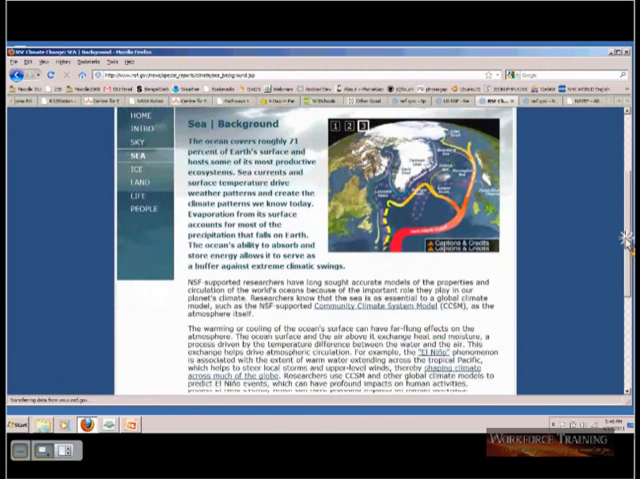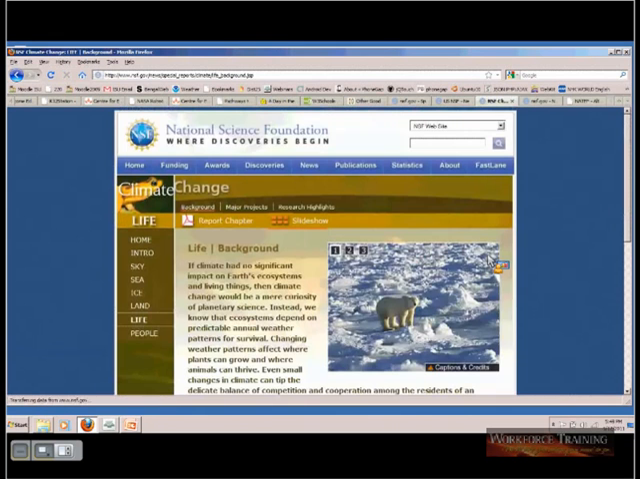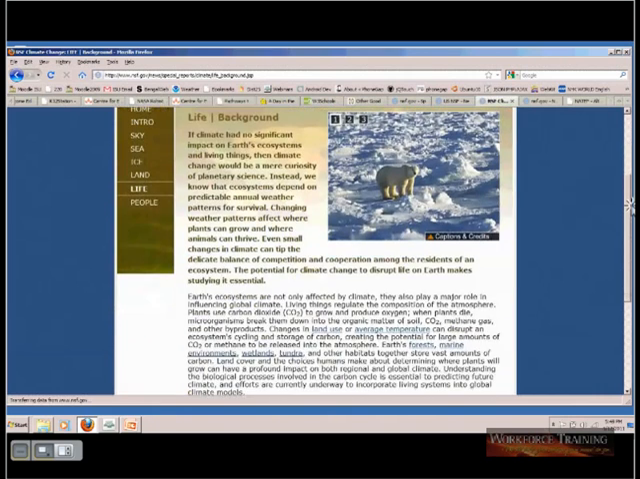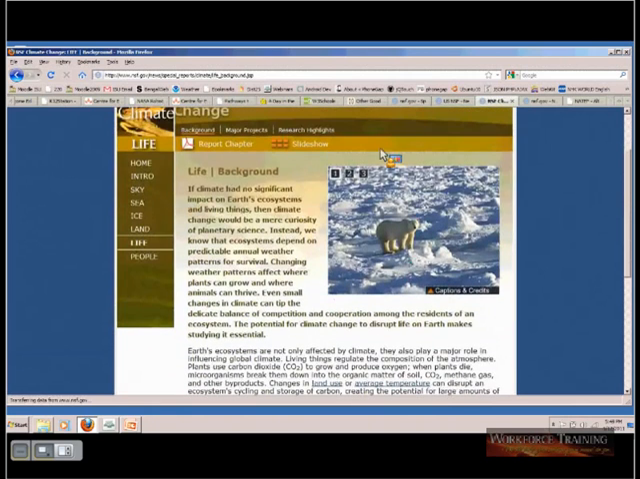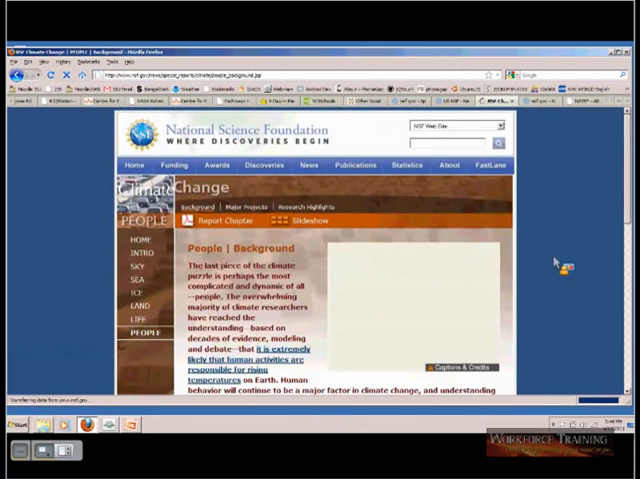We have a community climate system model linked here, from the National Science Foundation. It talks about other forms of life that are impacted by climate change. And then we have impacts on people.